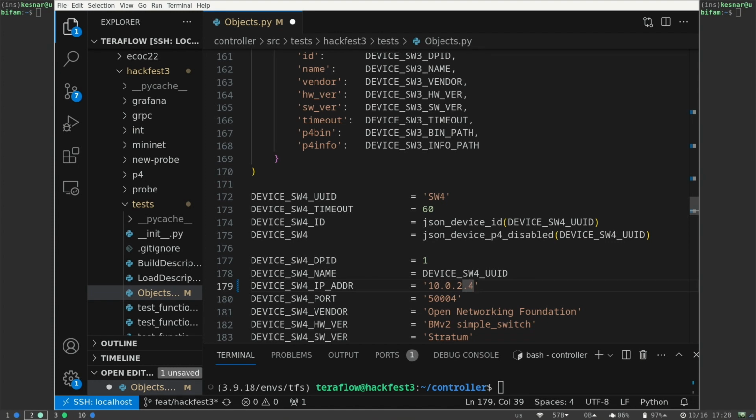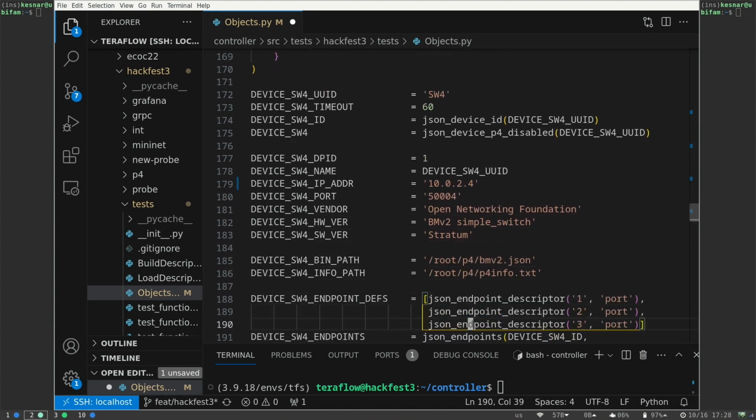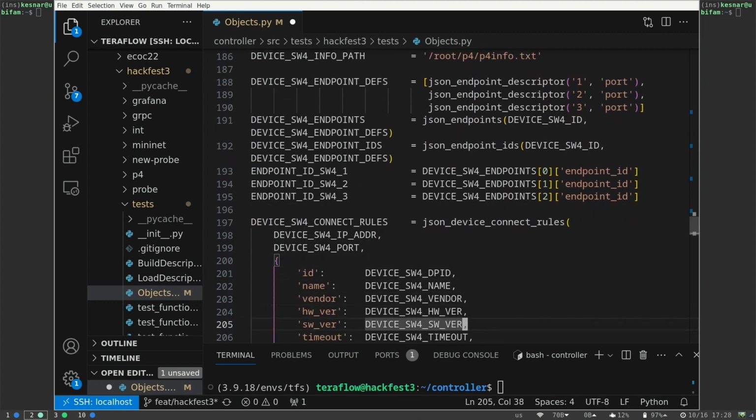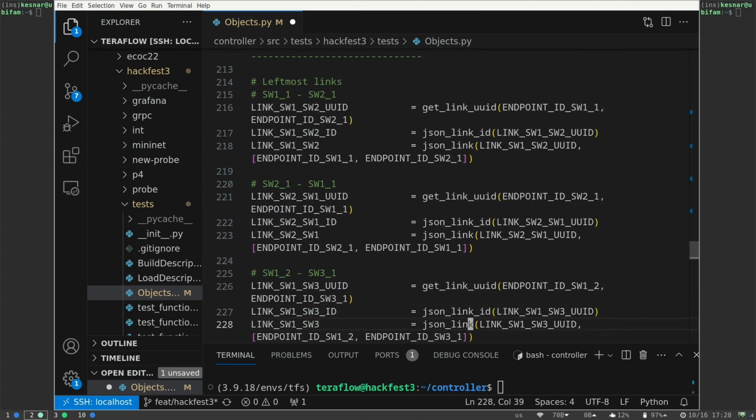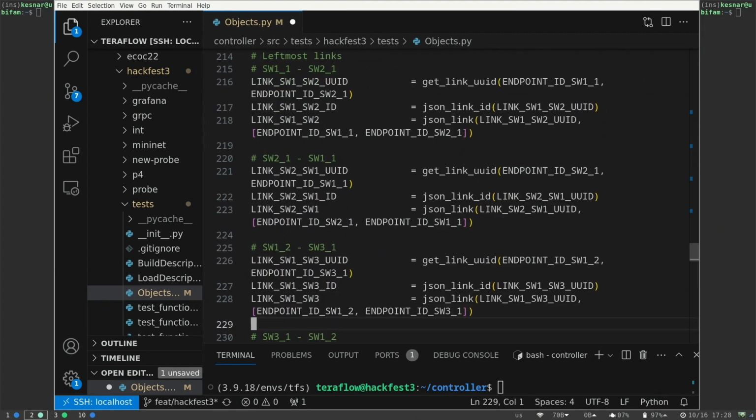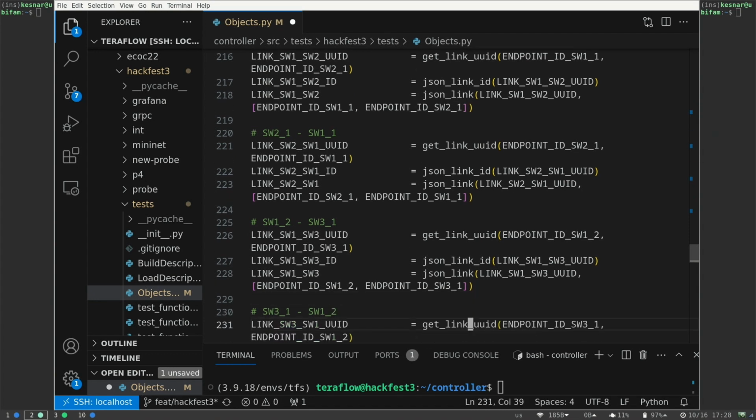Great. So after we have defined the various devices, we go on and define the links. Basically, we define a link from switch 1, port 1, to switch 2, port 1, and a link from switch 2, port 1, to switch 1, port 1. Basically, it's a duplex link. It goes both ways. That's why we're defining it two times. And then the rest of the links.